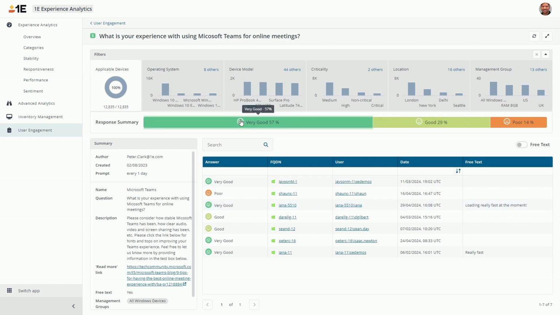And we get a good overview of the general sentiment from this particular survey. We've got a very good response here from a large majority of the estate, good from a small area, and then poor is only a very small amount of devices within the estate. Obviously, the more devices you deploy this out to, then the more granular the data will be. But essentially, we can gather this data and view it in a one-stop place here.